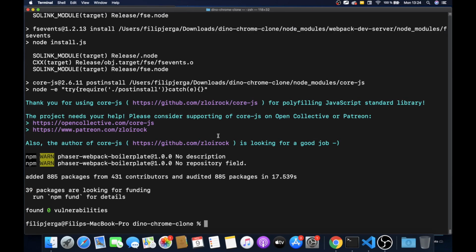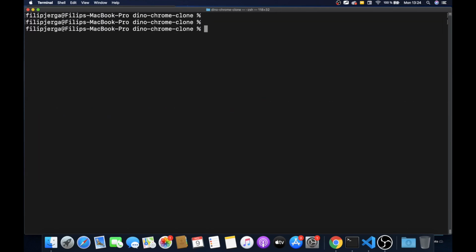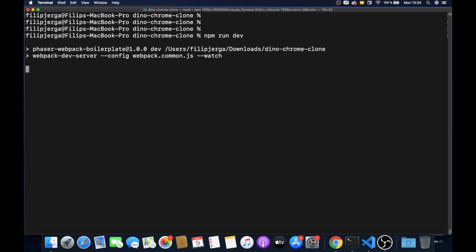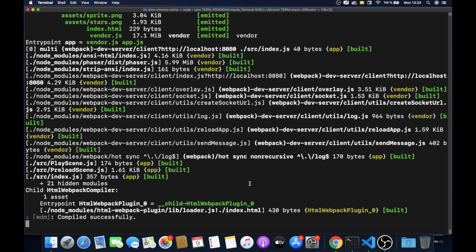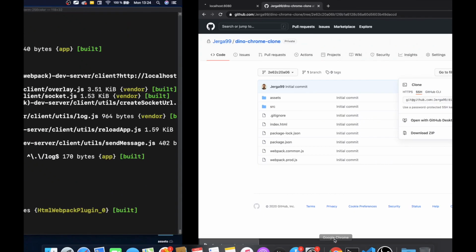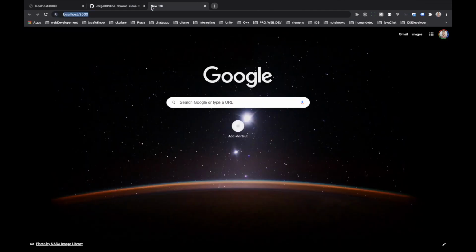Everything should be installed without any problems, and what you can do here is run npm run dev. This will run the development server on localhost 8000. This will be your game. Okay, so let's open our browser. Okay, and we'll go to localhost 8000.